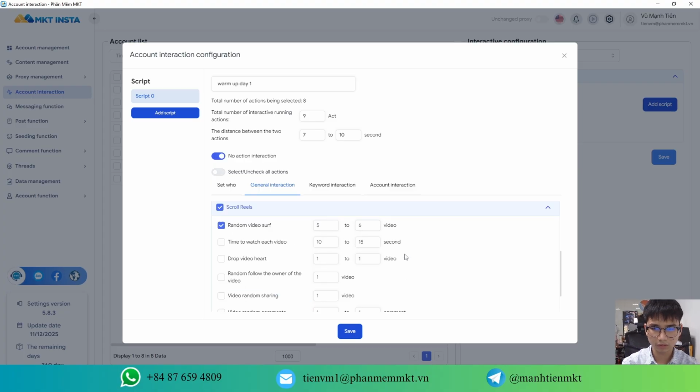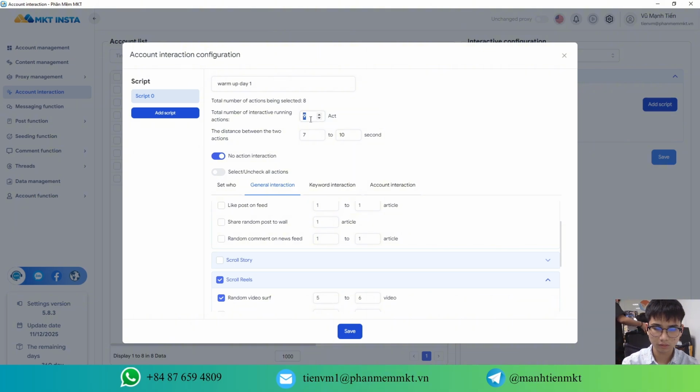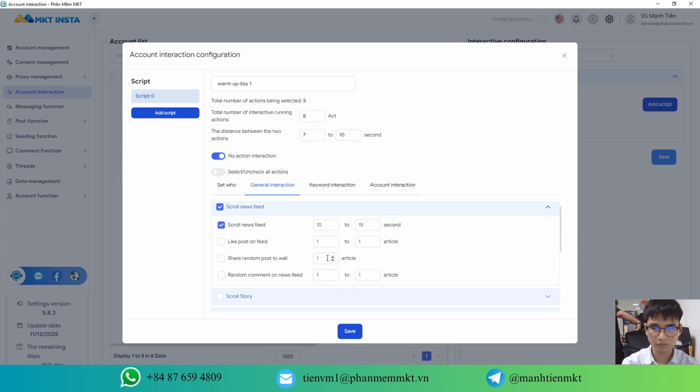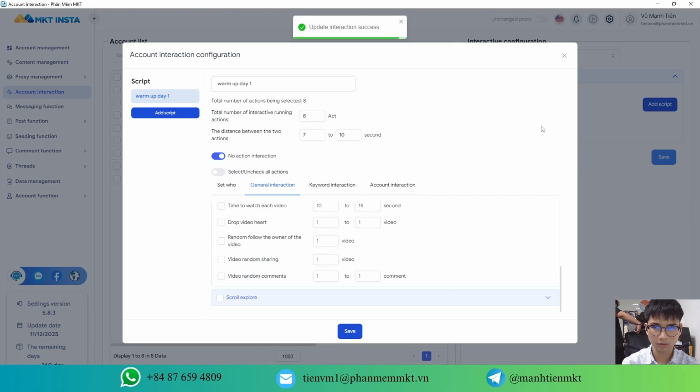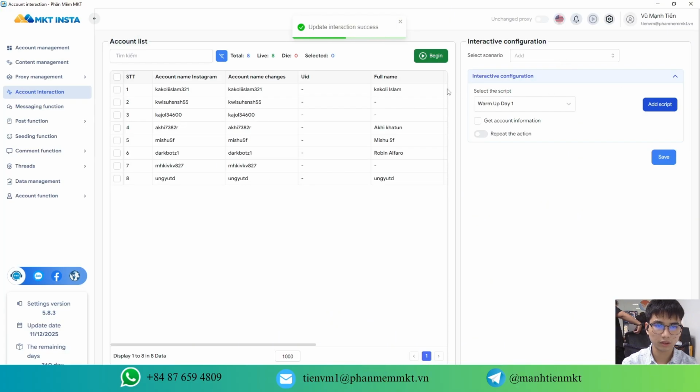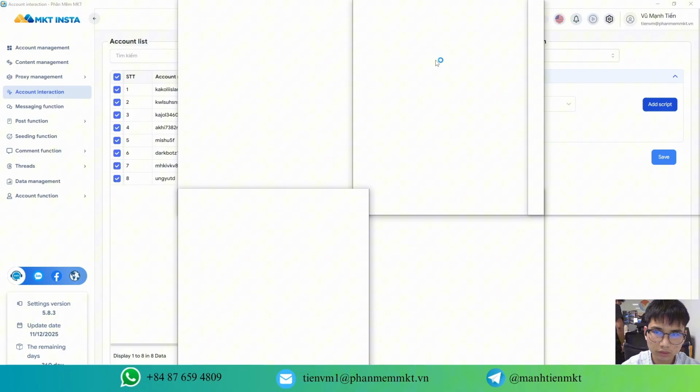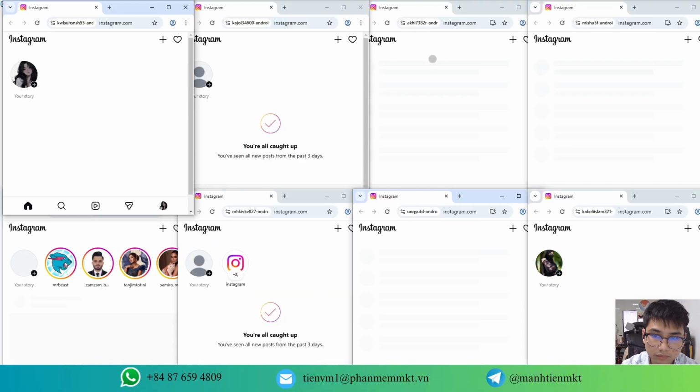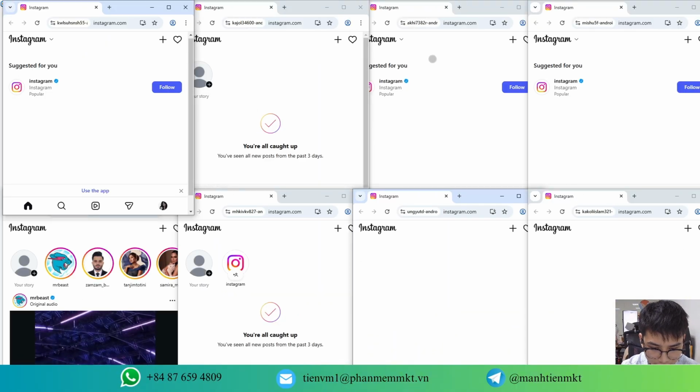There are 2 numbers here because each account will randomly choose a number between, so no account has a similar history of interaction. Okay, I will press save. So yeah, done. I have a script for my day 1 warm-up. There, and you can run this every single day. We will do the posting so the account will have content. We'll go to viral marketing, and then I will press start, and then we'll let the software do the work.